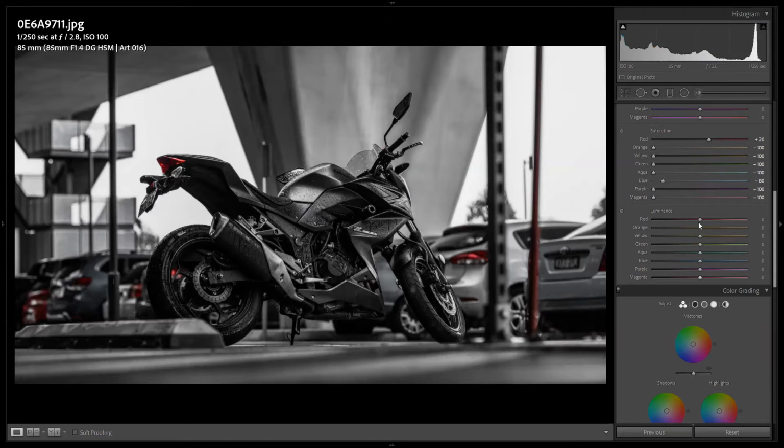Okay, and for the luminance we're going to take the red and increase that to plus 20, and for the orange we'll increase that to plus 50, and just bring down the red. Yeah, we'll bring that back to 0. And for the blue luminance, we're going to increase that to plus 50.